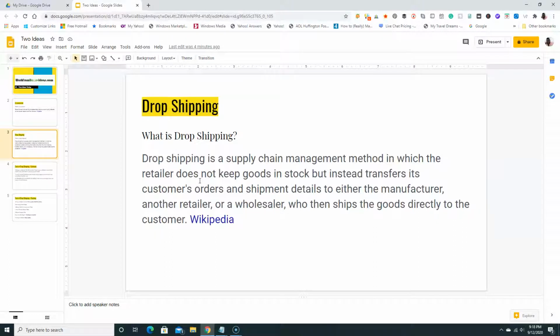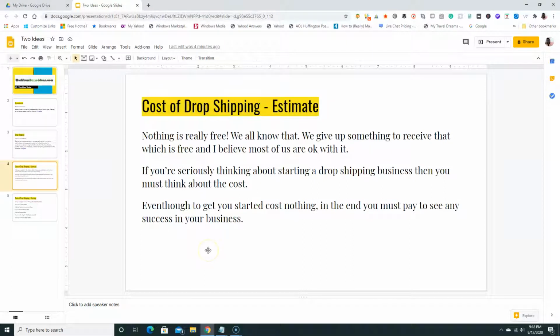Now, the cost associated with drop shipping in the beginning phases, cost of drop shipping estimate. Meaning nothing is really free. We all know that. We give up something to receive that which is free, and I believe most of us are okay with it. Now, to get a Google account, you give up your name, your information, and they give you an email address. In return, Google advertises to you. So, even though they're giving you a free email address, they have the right to advertise to you. So we do give up something to receive that which is free.